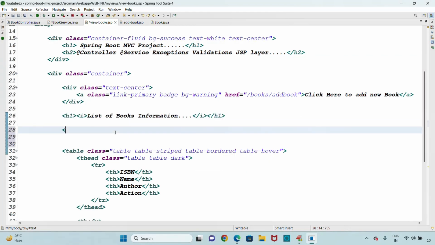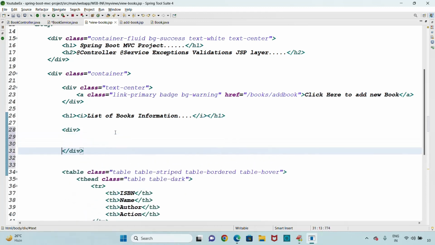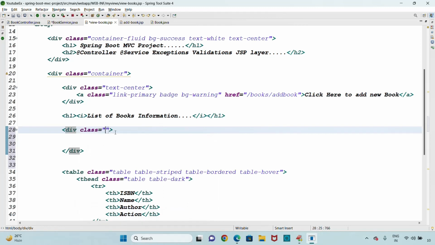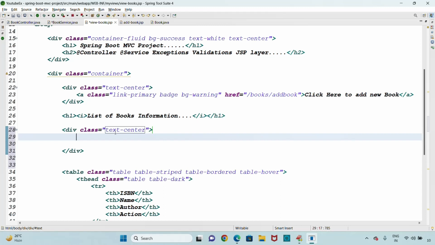Okay, this is the list of books information. Here below, let me write one div tag. Here I want to print a message. What is the message I want to print? Div tag. I want to print the text in center format, so you can take the class and write text-center. What is the message I want?